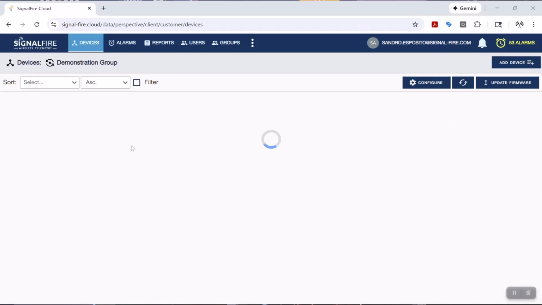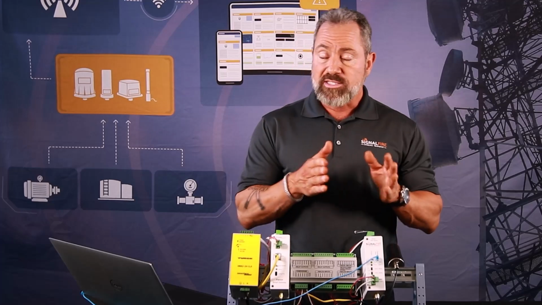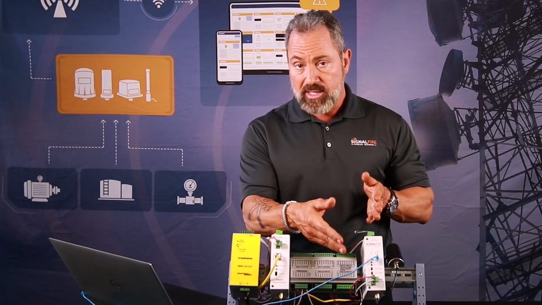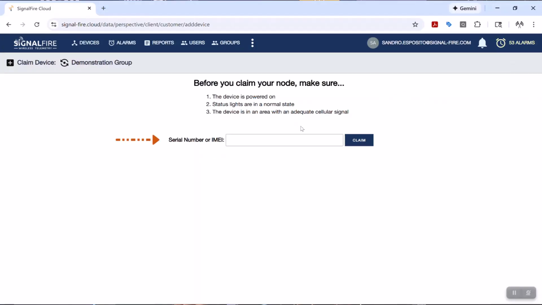So once you log into your account, you will click on Add Device. You have to locate the serial number of the Ranger, which is on the nameplate on the side. My Ranger has a serial number of RD001998. I'm going to hit the Claim button.